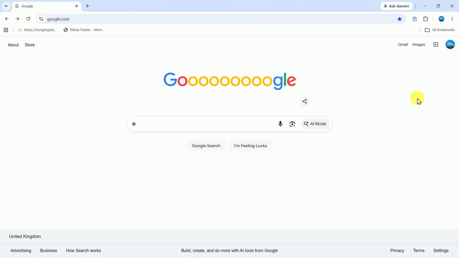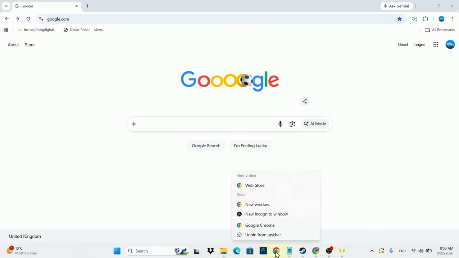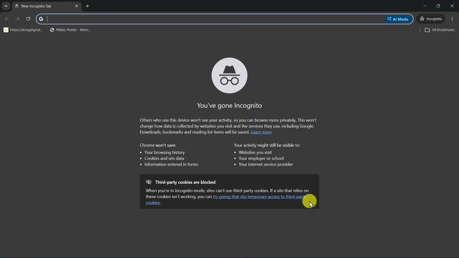So here we are on Google Chrome. Now there's a couple ways that you can actually go incognito. The first way to do this is if you have the Google Chrome shortcut pinned to your taskbar, what you can do is right click onto the Google Chrome logo, and from this menu that comes up you're going to see an option to open a new incognito window. Give that a click and what that's going to do is put you in incognito mode.